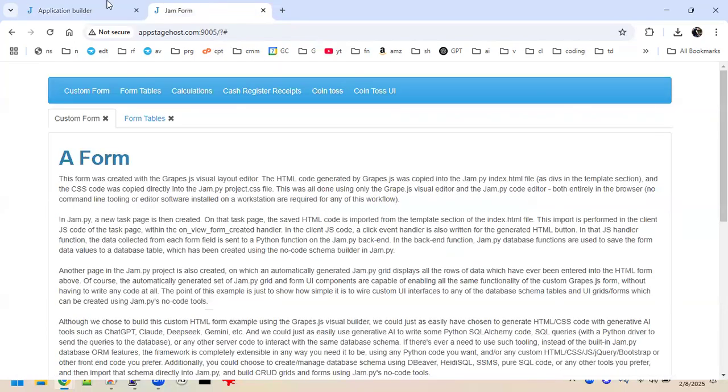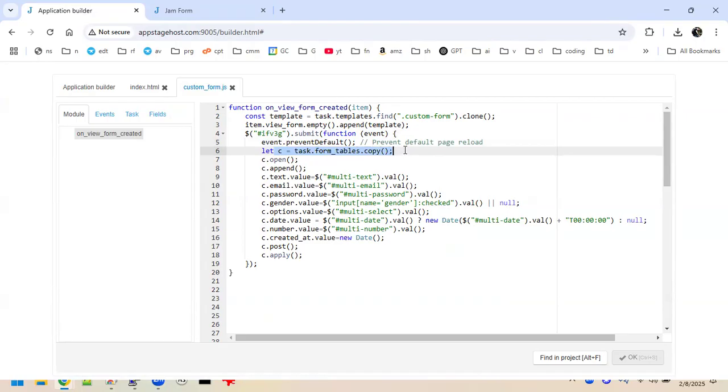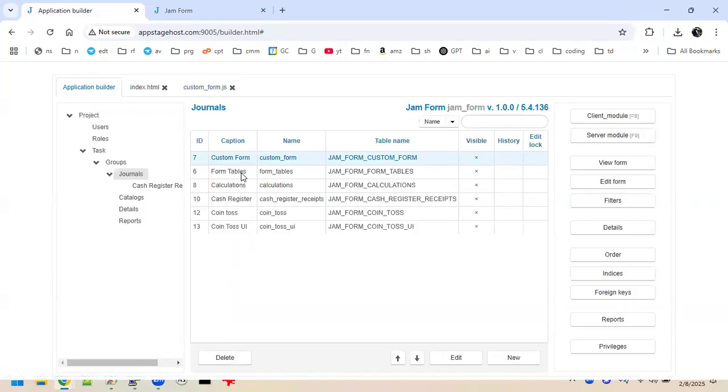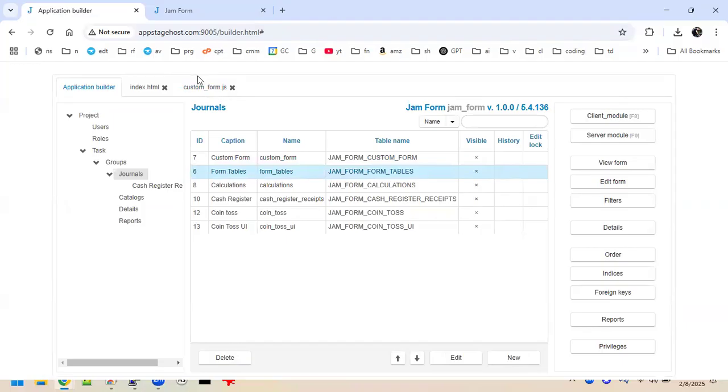And so here, again, we're going to handle the submit function, the submit event. This is the function that runs when the submit event is fired. So when that button is clicked, first thing we're going to do is prevent the page from reloading. And then we create a variable. And this is the key here. That variable refers to the form table that we've created with the application builder. That is this task, which includes a data table.